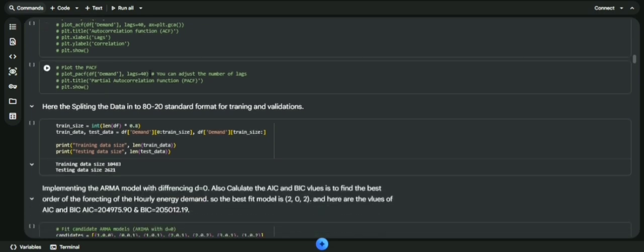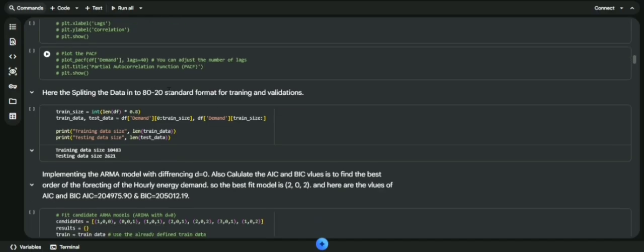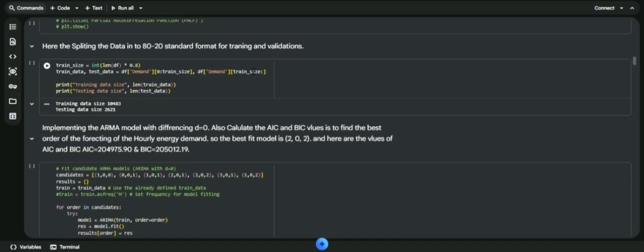Here is the plotting visualization code, but I will show you all the visualizations at the end, how it compares and how it forecasts the energy demand. Here I will use the standard splitting formula. I have 100% of the original data. I will split it into 80% and 20%. 80% is our training data, 20% is our testing data.